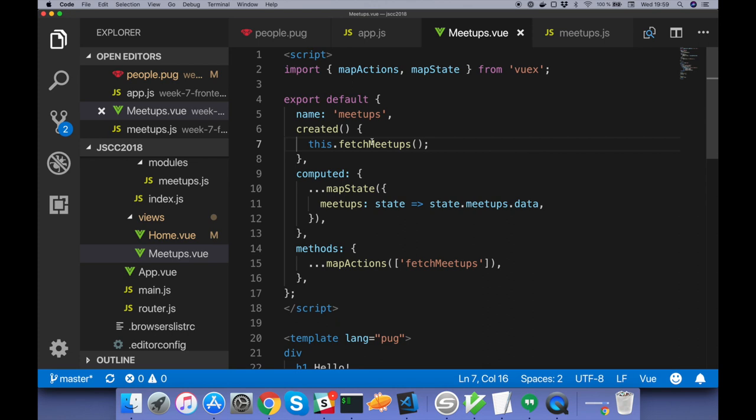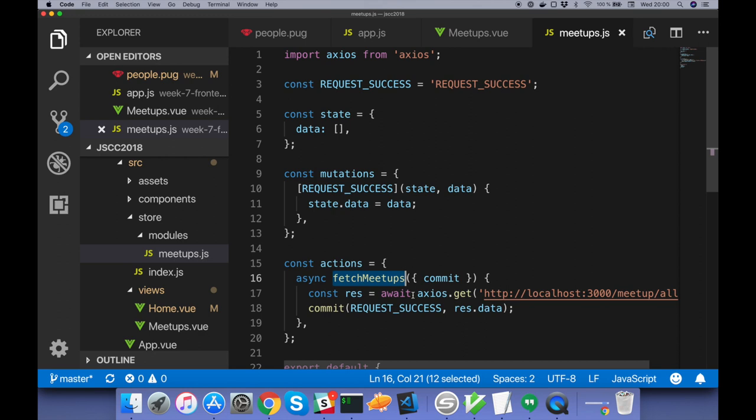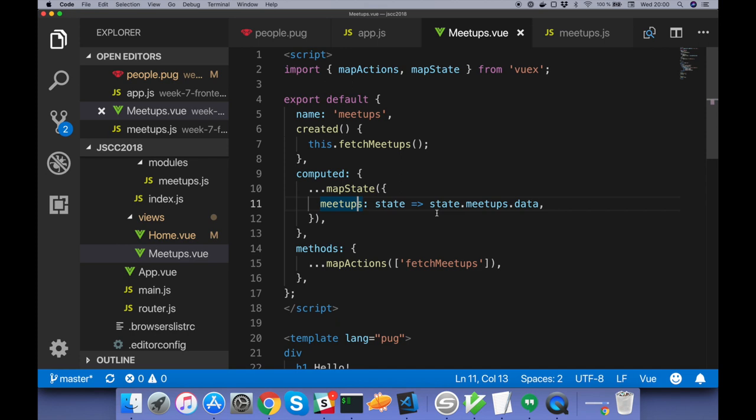So what is happening on the page load? First, the component is loaded, and the first thing before everything else is the created method. So we call the fetchMeetups action, which is inside the storage. After that, the Axios request goes, the mutation happens, which changes the state, and in the end, we have the data that we get from the backend inside the data array. And then, with the help of mapState, this data comes into the meetups variable that we later use inside the template.